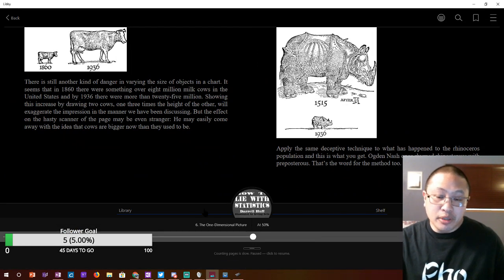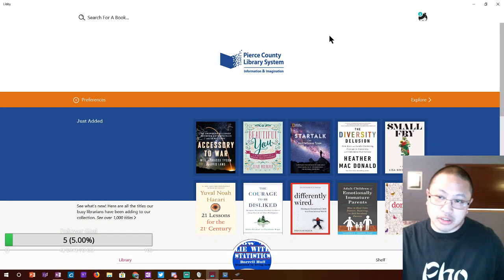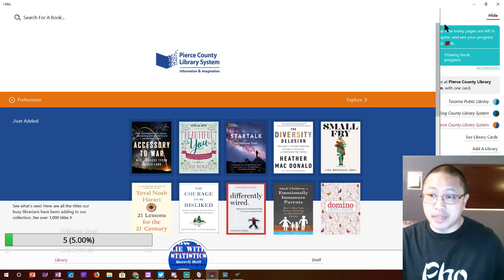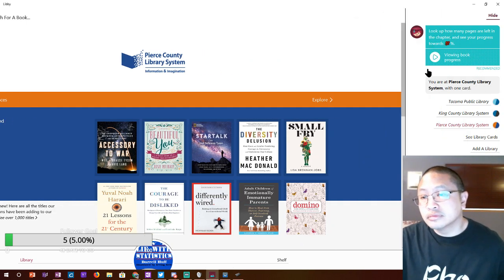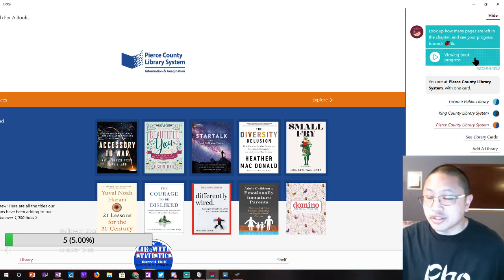And when I bring this menu back up, I can go straight to my shelf. I can go switch libraries if I want, or maybe not. No, it goes back to the library. And Libby's giving me a tip. Look up how many pages are left in the chapter and see your progress towards 100%. Oh, pretty cool. I don't care right now, though.